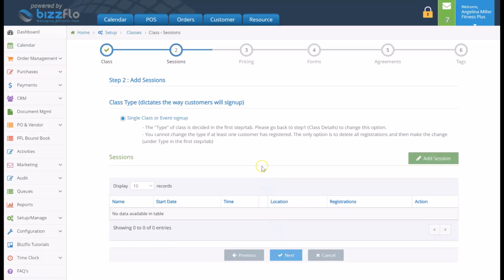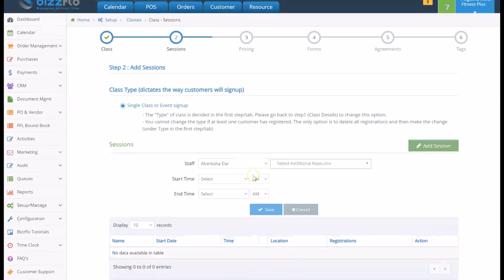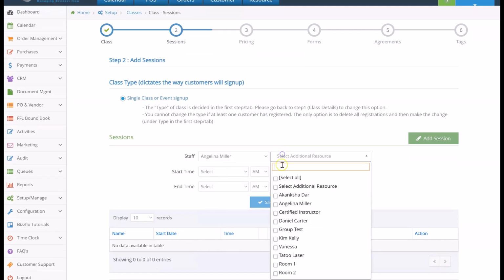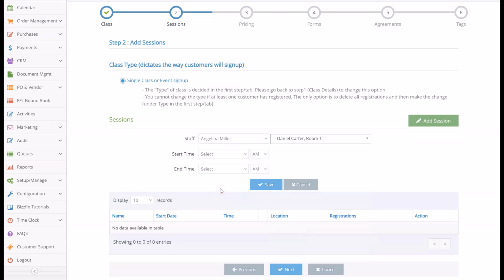This next page is a very critical step in creating a class. It allows you to add sessions to this class, which will allow you to indicate the staff member or members hosting the class or event. If you would like to indicate specific rooms or additional resources, you can do that here as well. These resources will then be blocked for additional use in the calendar for this specific time and date.